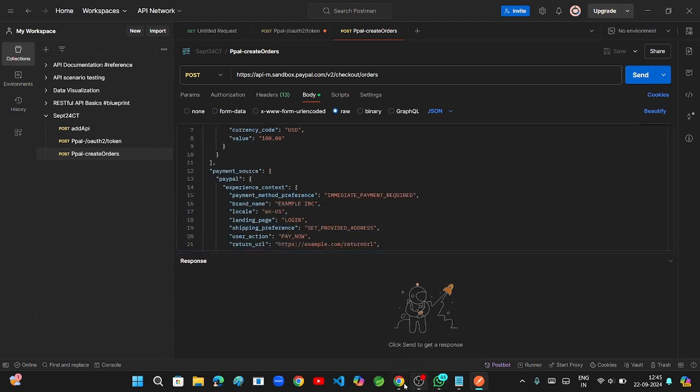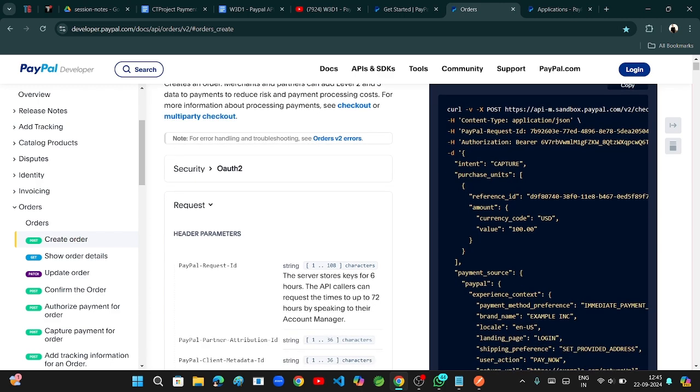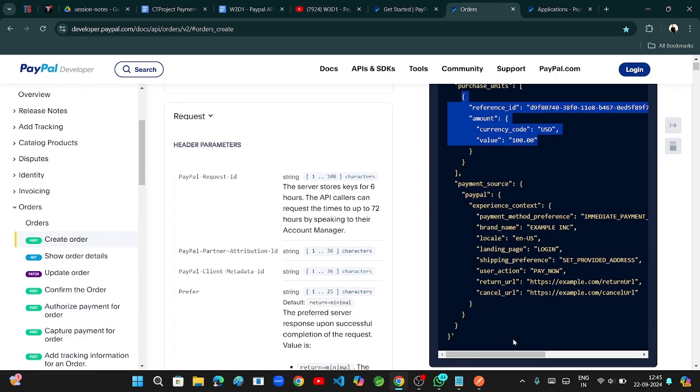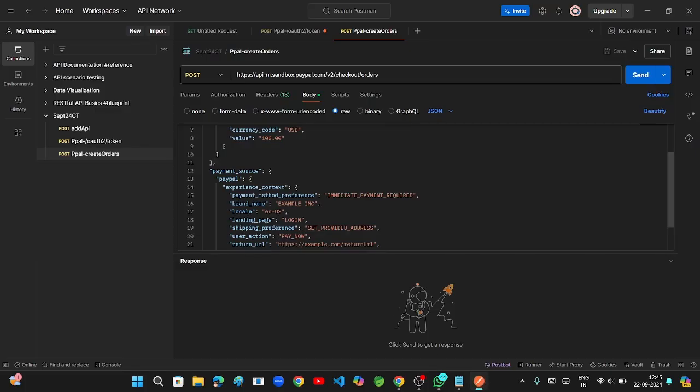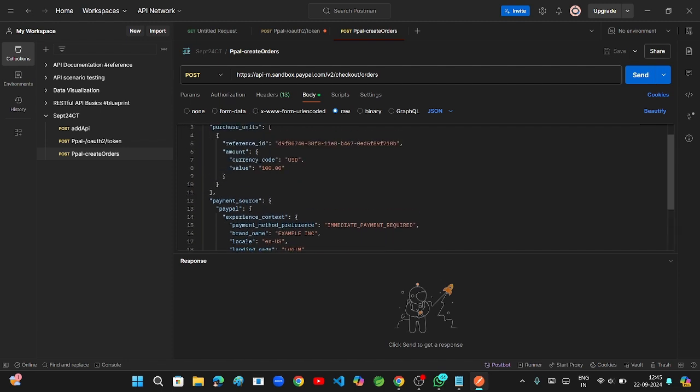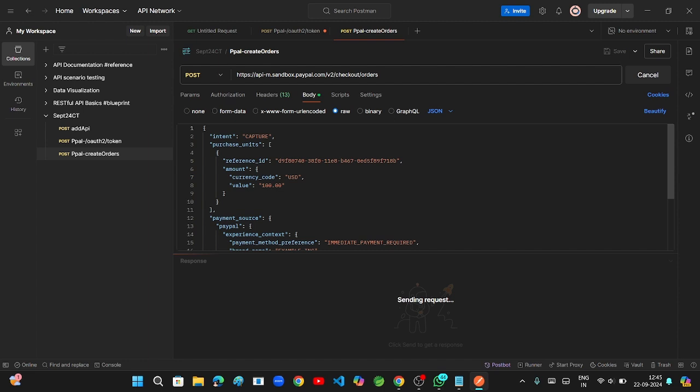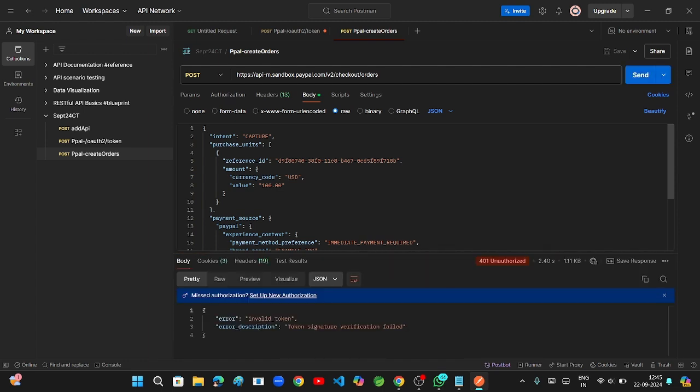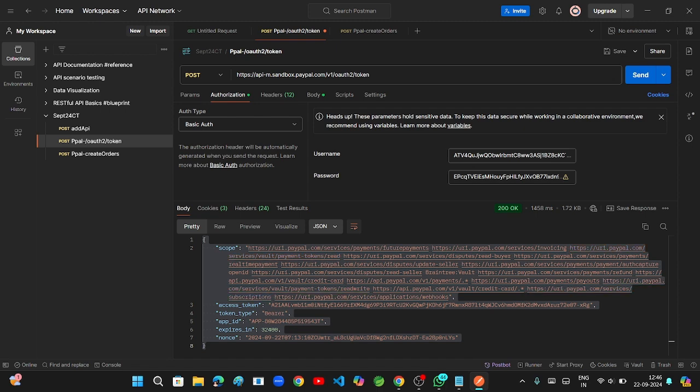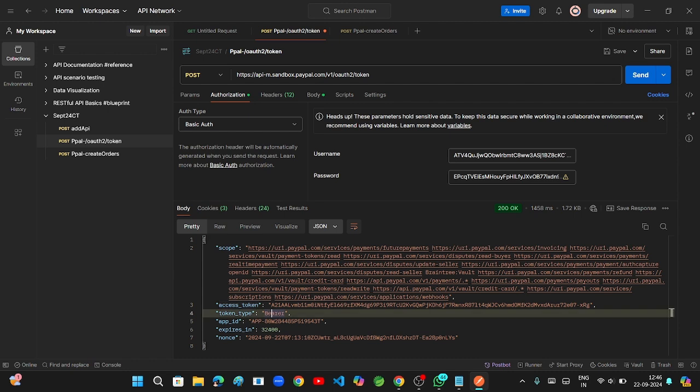In the body JSON, it is automatically getting data in raw form. We are hitting this. So: invalid token, signature verification failed. There is an invalid token. We are getting the token in our authentication, the auth token. This is the access token, bearer type.